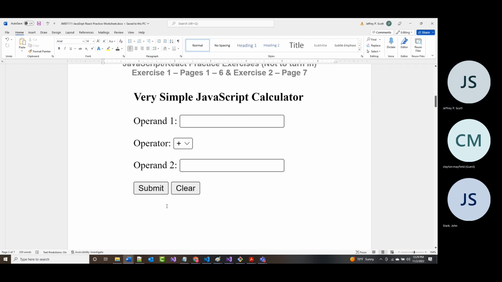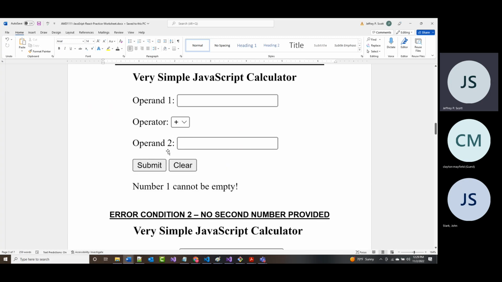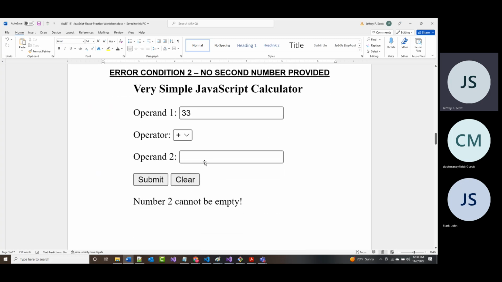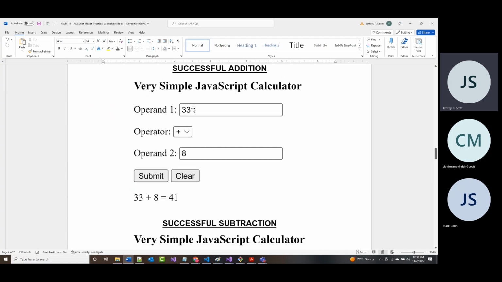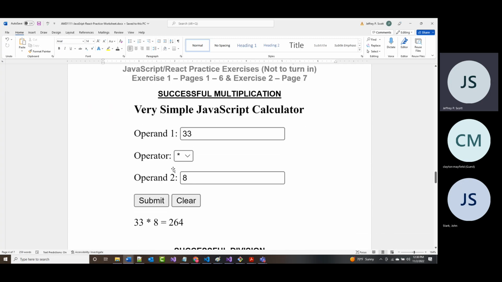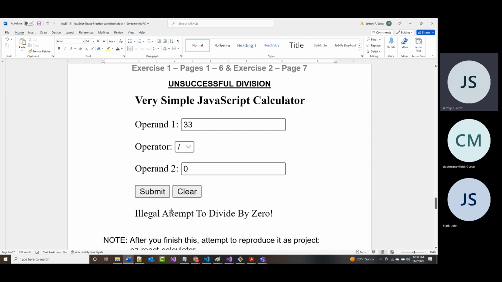You can add a number in here. You can add a number in here. And you've got the 4 different functions in here. If you click submit and you haven't put a number in the first one, you get a message that number 1 cannot be empty. If you don't put anything in the second one, you get number 2 cannot be empty. You'll see if you put in 33 plus 8, you get the answer. 33 minus 8, you get the answer. 33 times 8, you get the answer. 33 divided by 8, you get the answer. And I use toFixed to 2 decimal places. Finally, if you try to divide by 0, you just get a message that says illegal attempt to divide by 0.